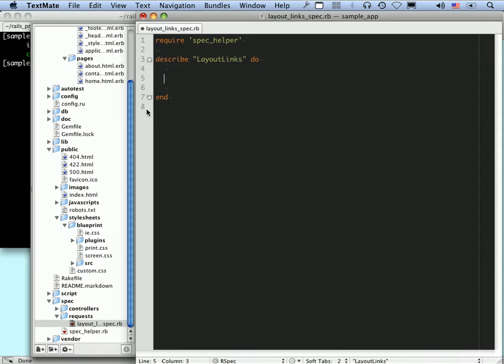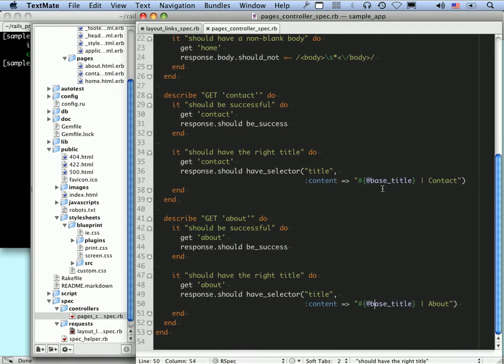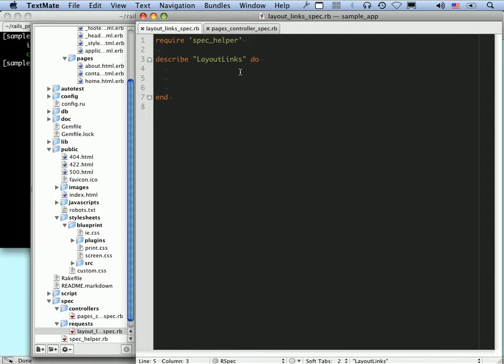All right, so let's take a look at our other spec that we've got. We've got this pages controller spec. We're going to be using essentially the same syntax that we have here. Inside of the layout link spec, we're just going to have different examples for each of the possibilities. So let me just show you one of them. In TextMate, you can do it tab. It should, let's say, it should have a.